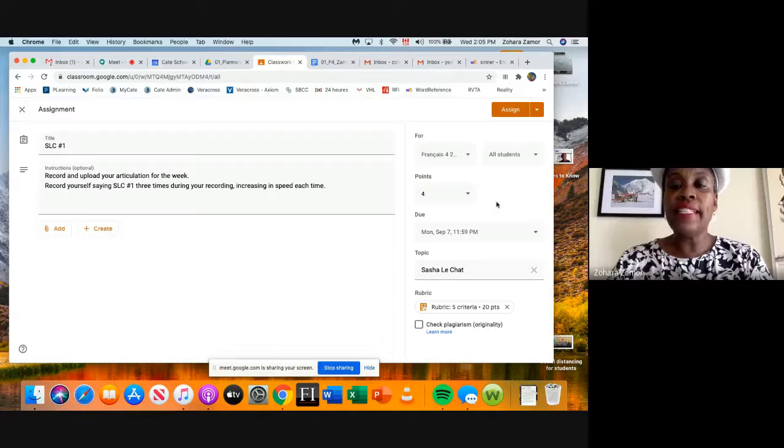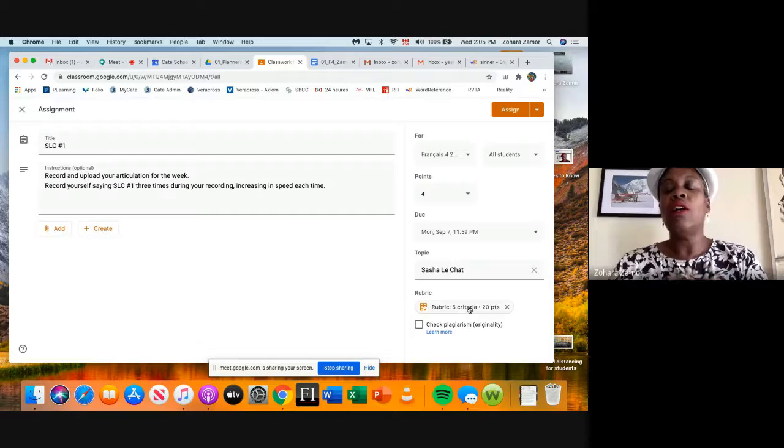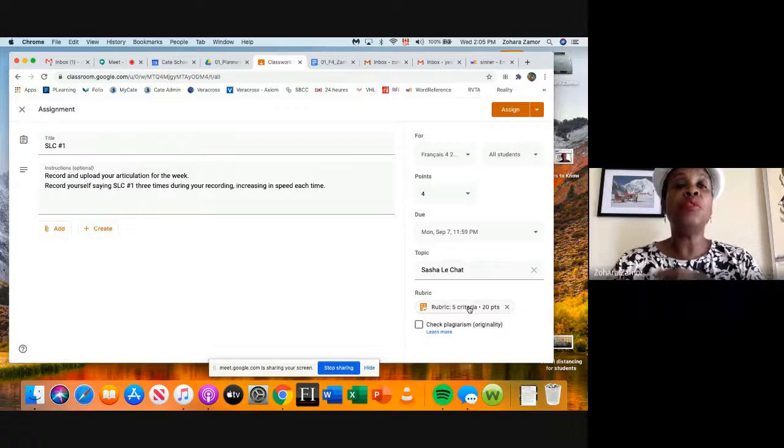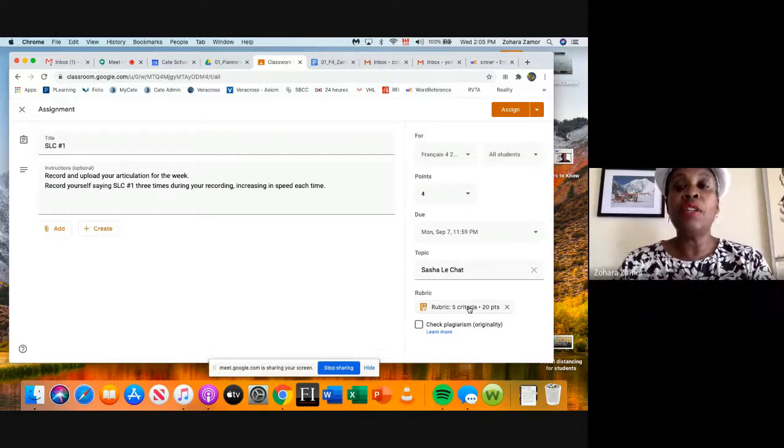Now, the beautiful thing is the rubric that you see here, I can reuse. I don't have to retype it each time. I can reuse it within the class. It doesn't work from class to class. So within the class, if I have created a rubric for an assignment, then I can reuse it for subsequent assignments where they're doing the same thing. And they're going to be doing articulations throughout the year. So it's nice for them to get used to it.